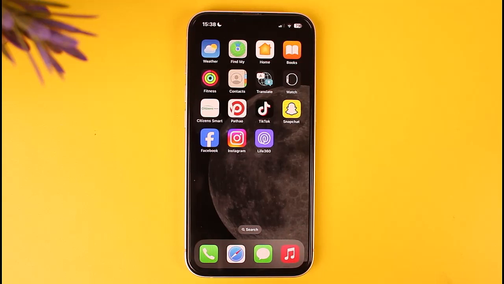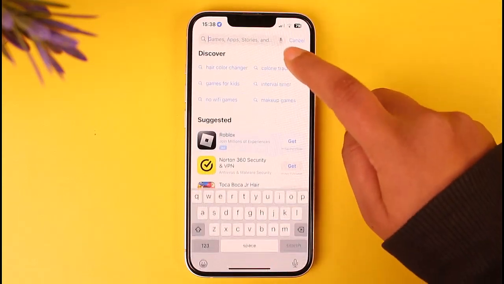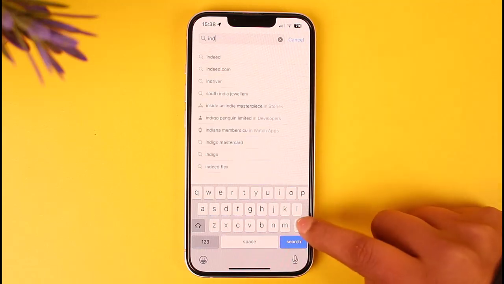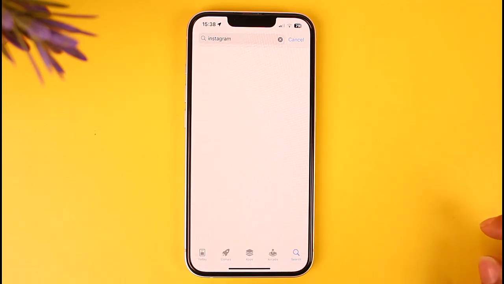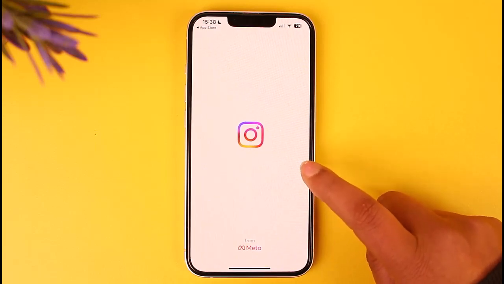Let's start. For that, first of all, simply go to the App Store and type in Instagram and see if it's updated or not, because sometimes if it's not, then you might get some interruption between the calls. You can see now our app is simply updated. Now we can tap on this open.